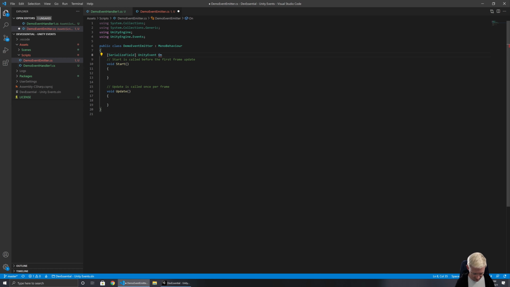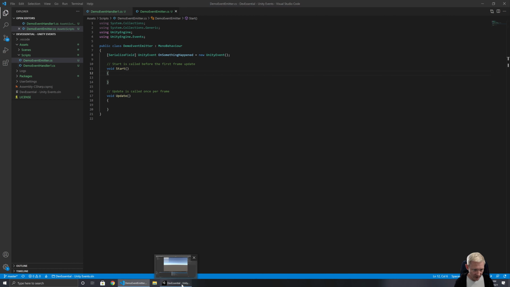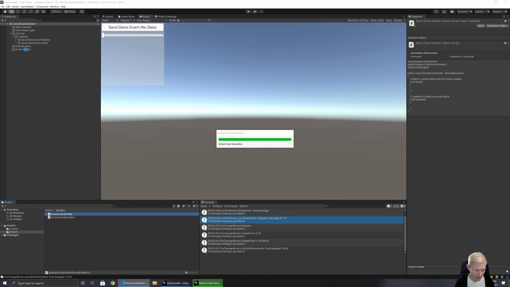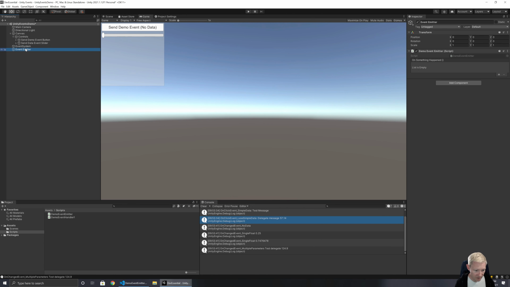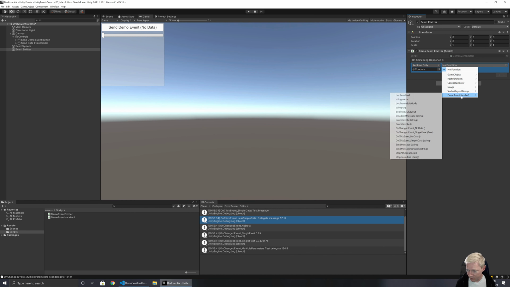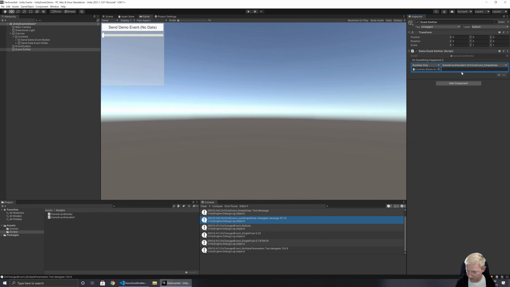So on something happened is a new UnityEvent. What we can then do is things will be able to be linked up to that. And so if I just go straight away to here, so event emitter, I can see immediately it appears, which means I can link this up to, in this case, the controls. And I'm going to say, use demo event handler, and it is going to use the on-click event that lets me display a message.